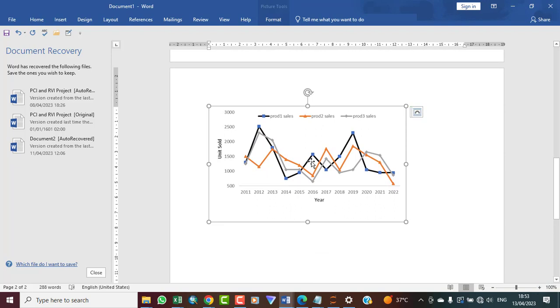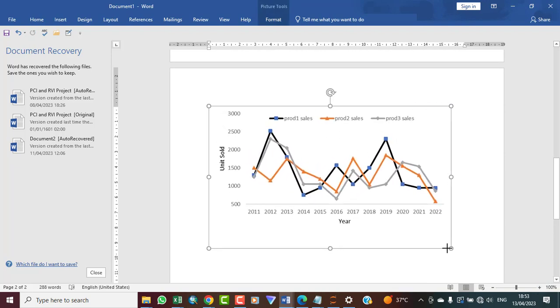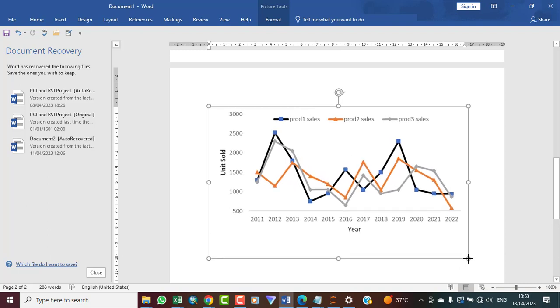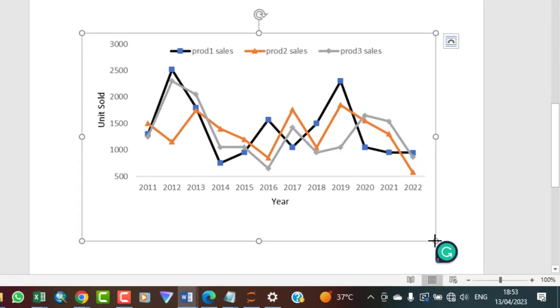So this is it. You can hold from any of these points and then increase the size. So this is just how you can format your multiple line charts for publication. So as it's looking now, anywhere you send it for publication, it will be acceptable because you have done the necessary formatting to it.